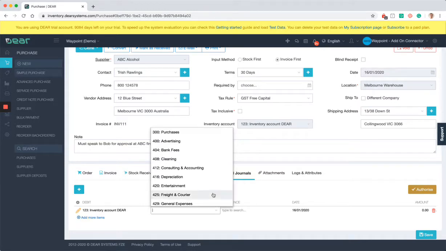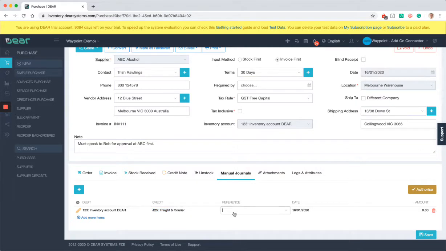So in this instance, I'm just going to use something simple like freight and courier, and let's pretend that was a duty charge. So I put this here, and I might use a particular reference code related to that specific duty charge. The date effectiveness will be defaulted to today, but you can also backdate these dates. And then let's say I was charged $45. Now be aware that that value is in your local currency and it is also ex tax.